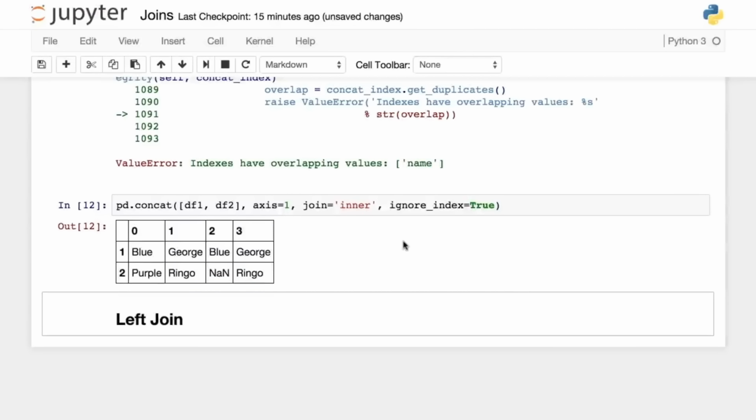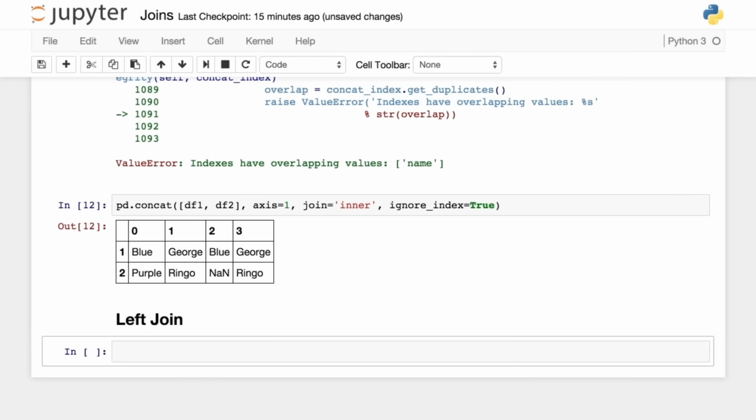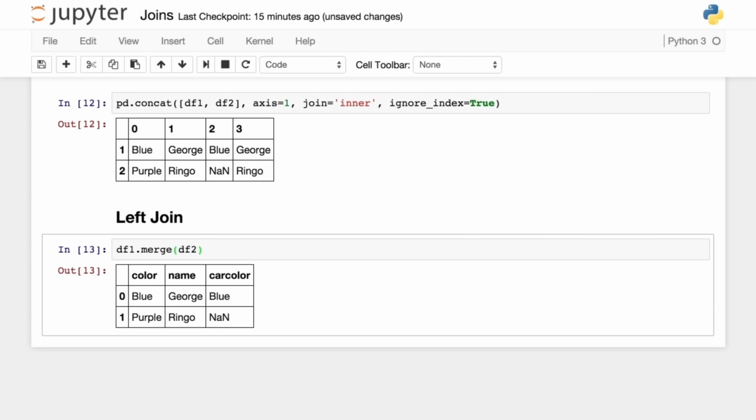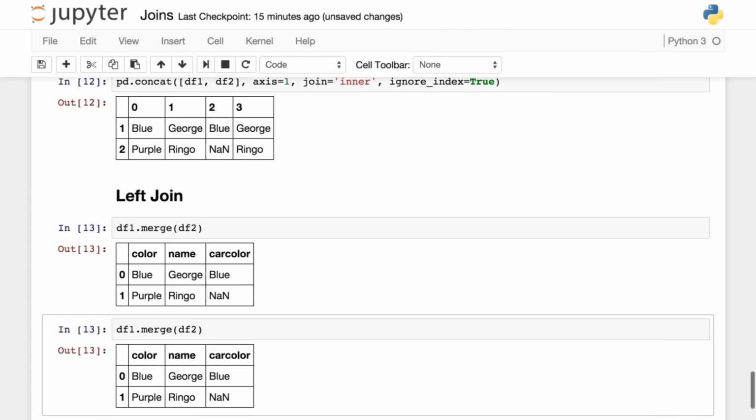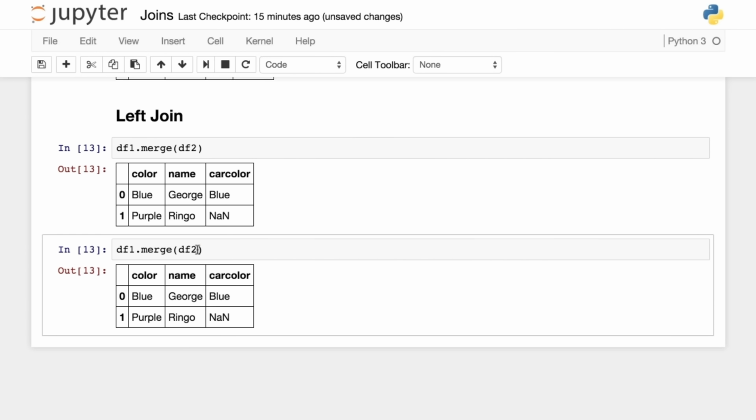Let's look at how we would do joins similar to database joins in Pandas. On the data frame, we have a method that is called merge, not join, and that's what we're going to use. So I'm going to merge data frame 1 with data frame 2, and if I do that, I get something like this. George and Ringo are in both data frames, so it's going to do a nice little merge and add those other columns in there, color and car color.